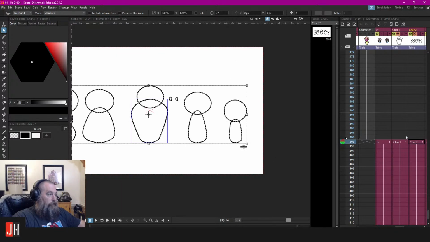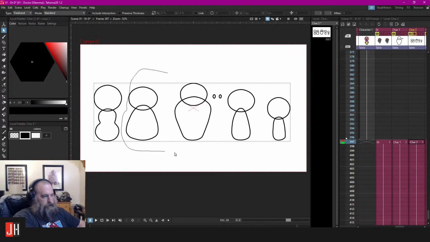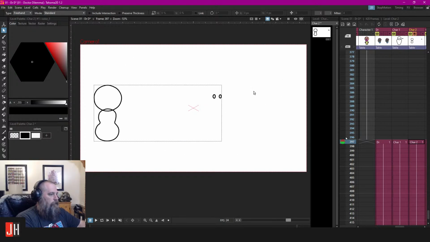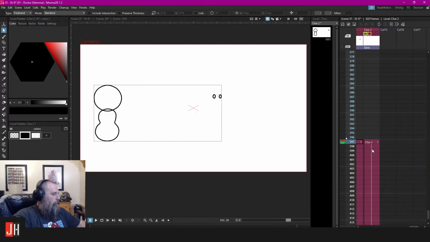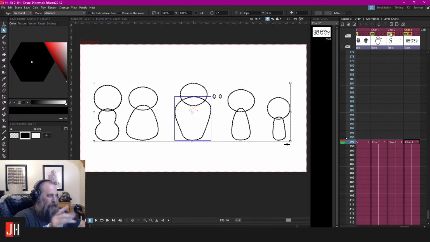I think for character 2, we'll do this body shape on the end. I kind of like this one. All right, yeah, we'll do that one. And then for character 3, because you'll notice I'm using these predefined body shapes, we'll do this guy here for the third character.